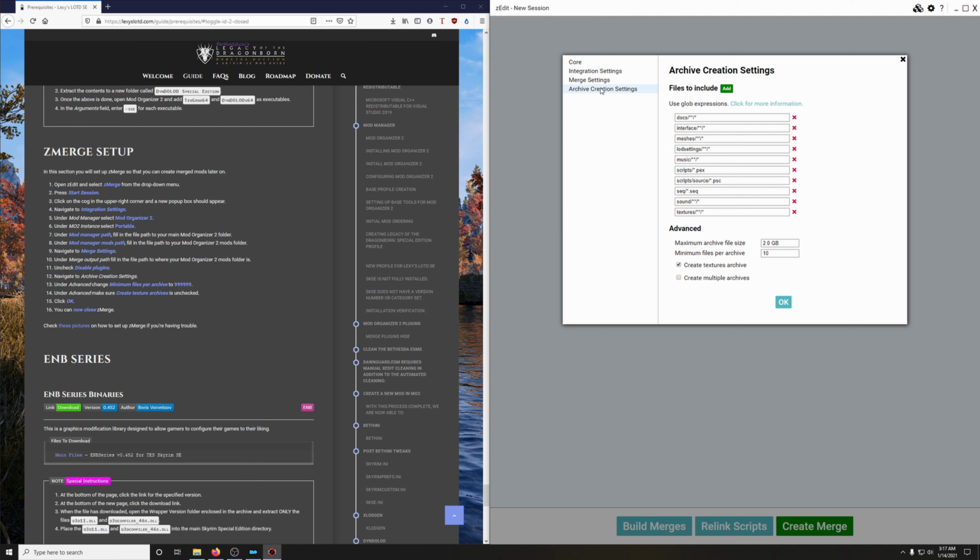And under advanced, we're going to change minimum files per archive to 999,999. So 6 nines. 1, 2, 3, 4, 5, and 6. And then we're also gonna click on Create Texture Archives.